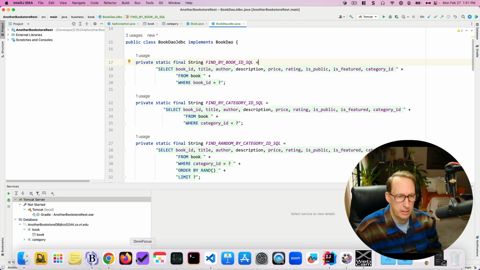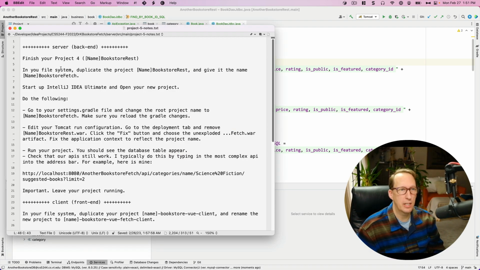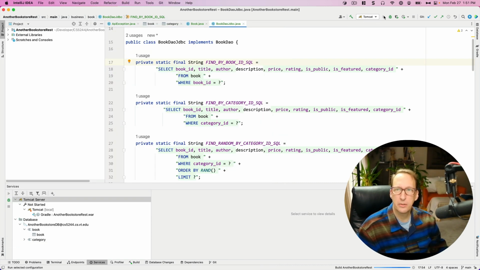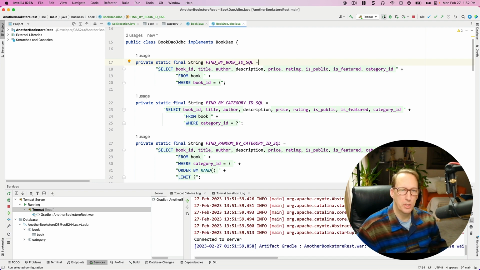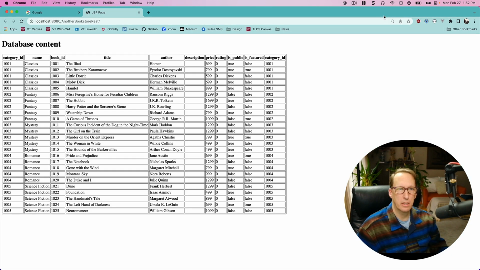Okay, so I've got my notes here for duplicating my project. Finish your project 4, so let's see if it's finished. I'm going to run this. It's already set up. It should work. It should show the data I have in my database, the categories and the books. Yeah, so here are the categories. Here are the books. And looks like I've got 25 books in 5 categories.